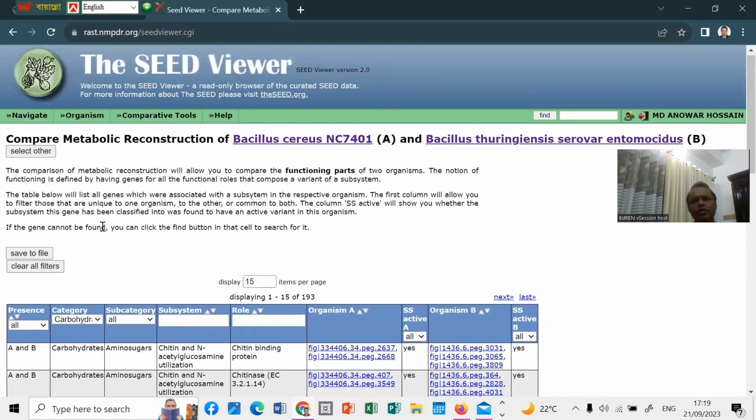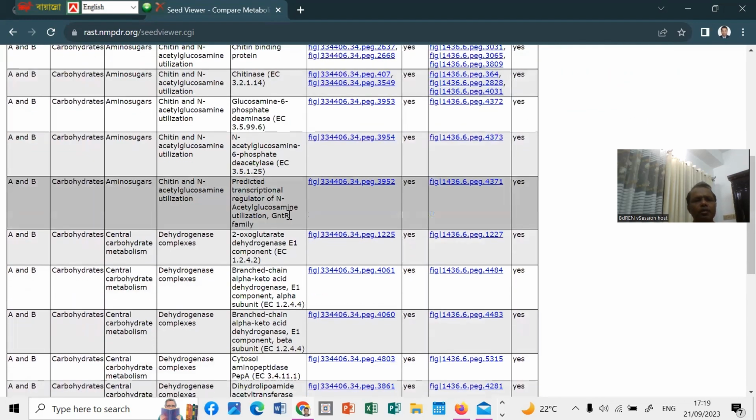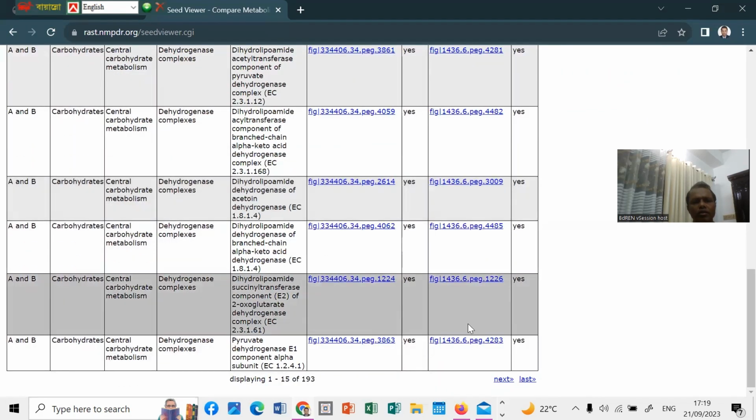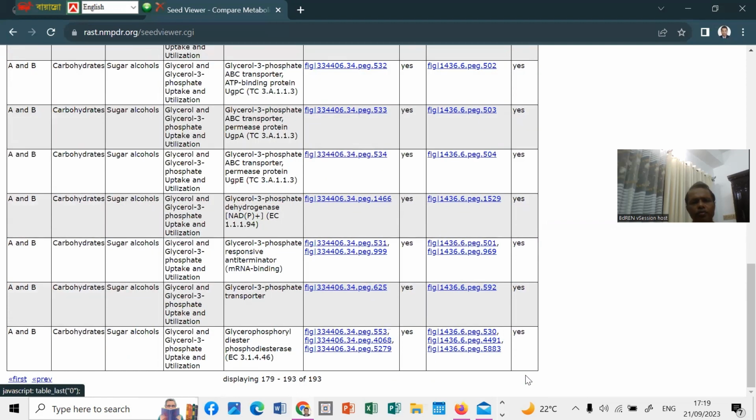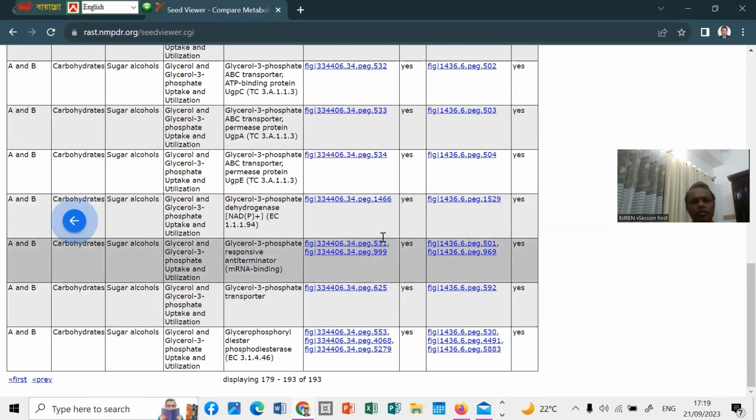Bacillus cereus and the Bacillus thuringiensis, cereus, and others have a similar carbohydrate metabolism. And next we can see more, because 193 genes are involved, you can see all these are yes. That means they are similar.